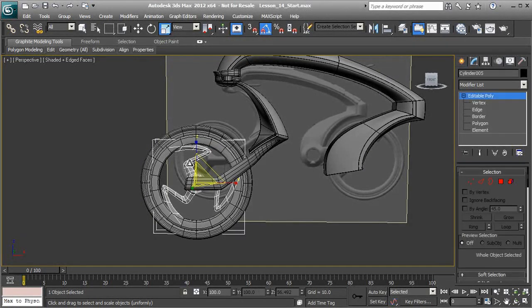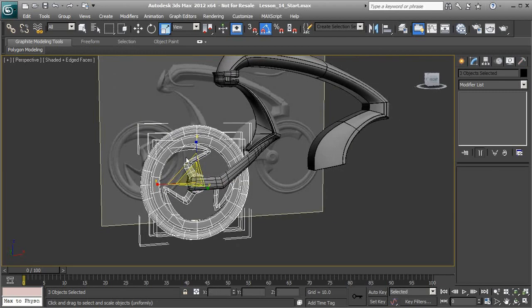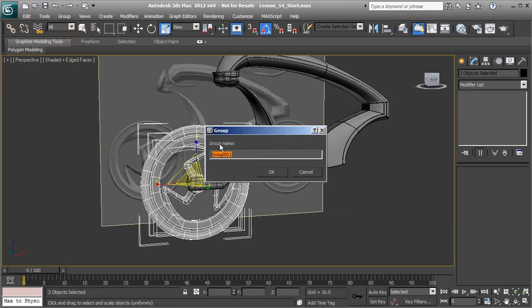So we have our spoke, we have our rim and our tire, and we want these to be all one object. Let's say if we were going to animate this, we want this wheel to be able to spin. So we're going to select all of those, and we're going to go to Group. And once we hit Group, we can give it a name. So we're going to say Front Wheel, and we want to be pretty descriptive on this. So I'm going to do front underscore wheel and hit OK.